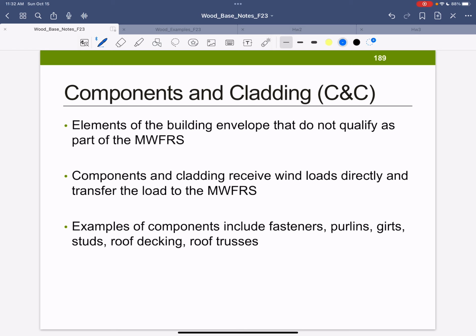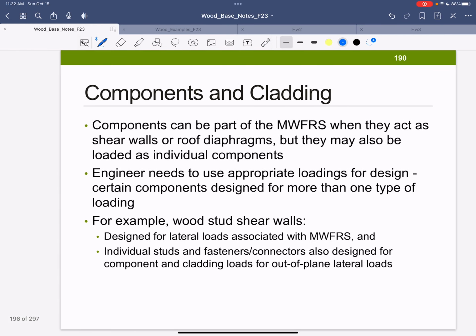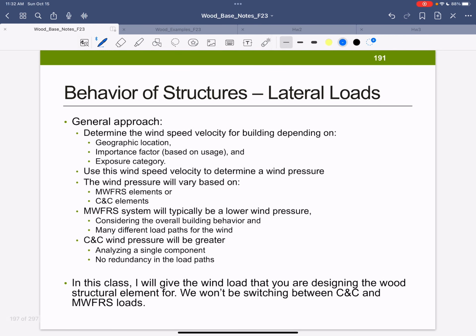So when you have just cladding, architectural type components, that's not part of the wind resisting system, even though it may look to the casual observer like a wall or a shear wall. Those components on the side, however, capture that load and then transfer it into the structure and into the lateral force resisting system. All right. So we're going to leave this piece alone.